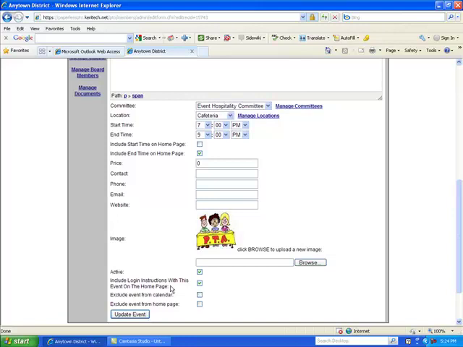You can also include login instructions with the event on the home page. This is good to check off whenever you have an event that is associated with an item that your family members are going to purchase from you. So for example, if you were selling spiritware or membership dues, you would want to check this box, because what it will do is then direct your family members to click on a link in order to make that purchase.